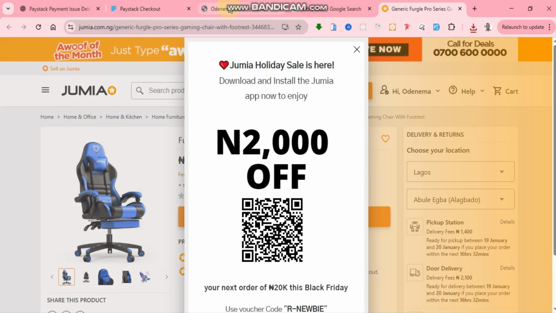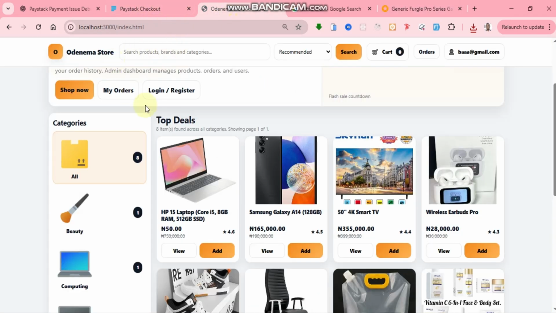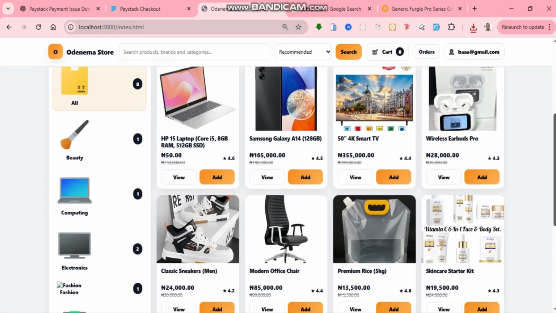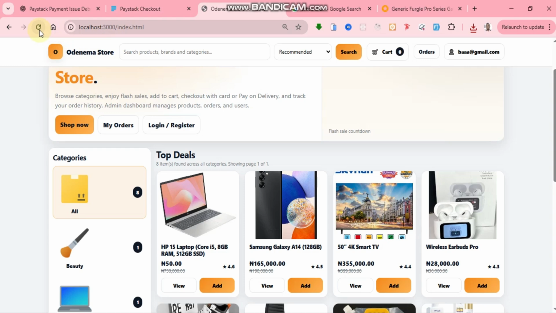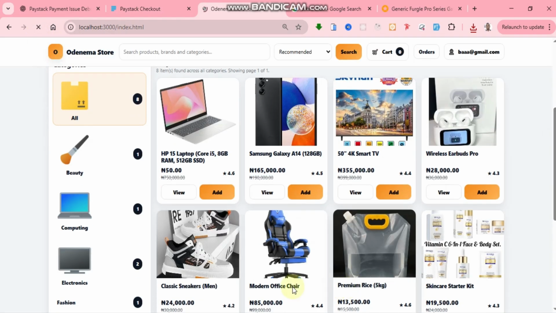Let's go to our website. So let's refresh. Look at what is here right now, this modern chair office. So let's refresh. Let's see. It has changed. So this is how you can replace your product images.